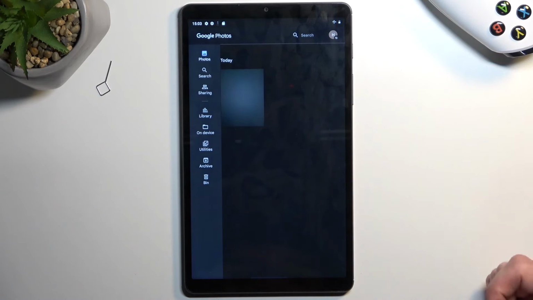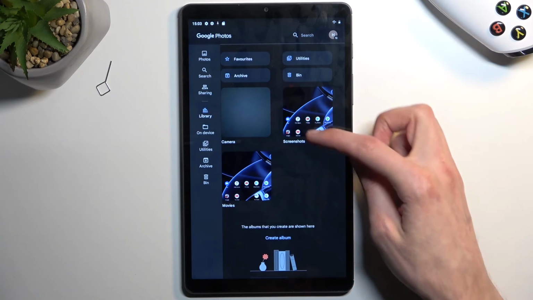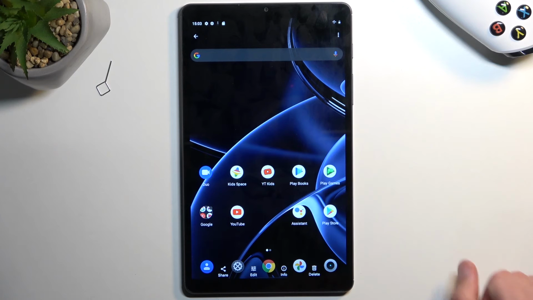Typically, you would be located in here under Photos. So to find your screenshot, you will need to navigate to Library and album called Screenshots. In here, you'll find all the screenshots you have captured over the time. Now, I have only one, the one that I have just captured.